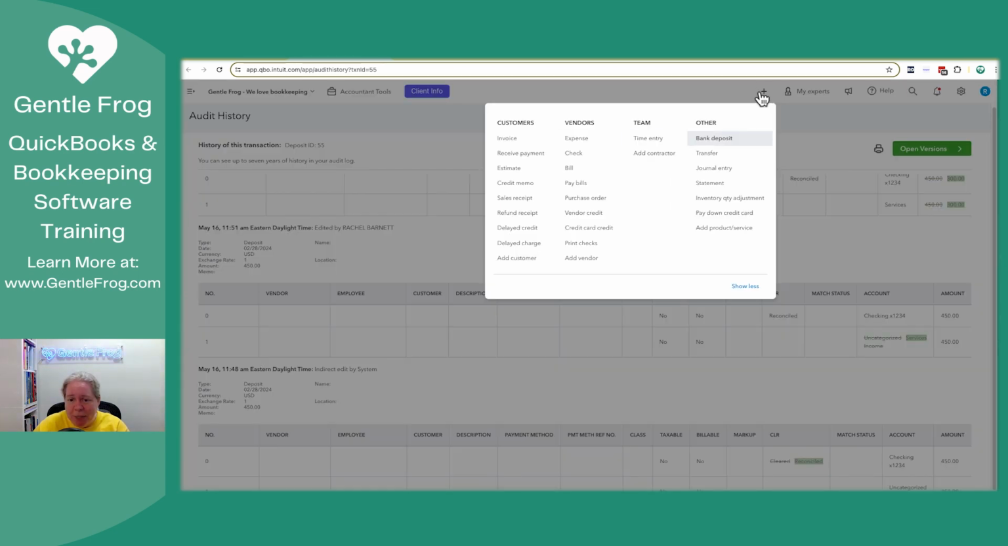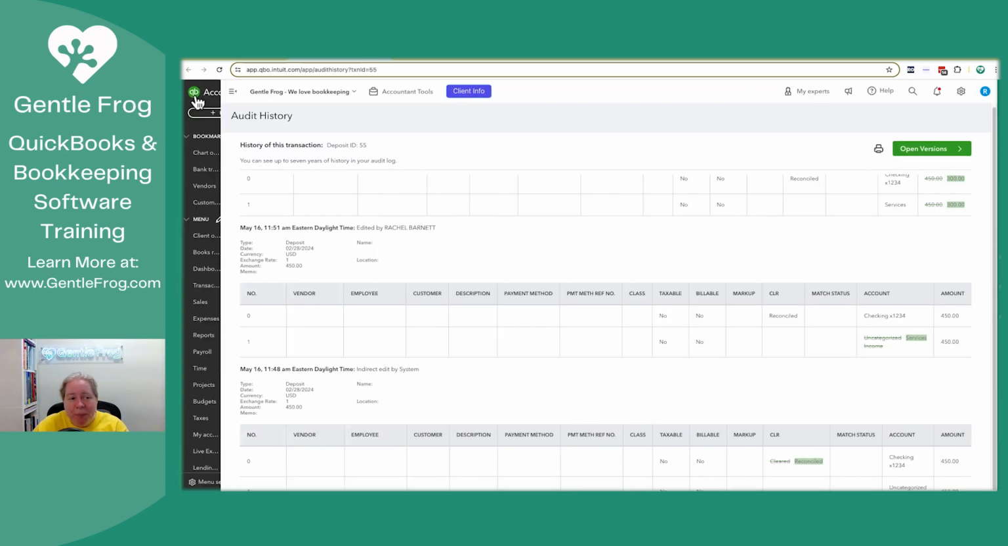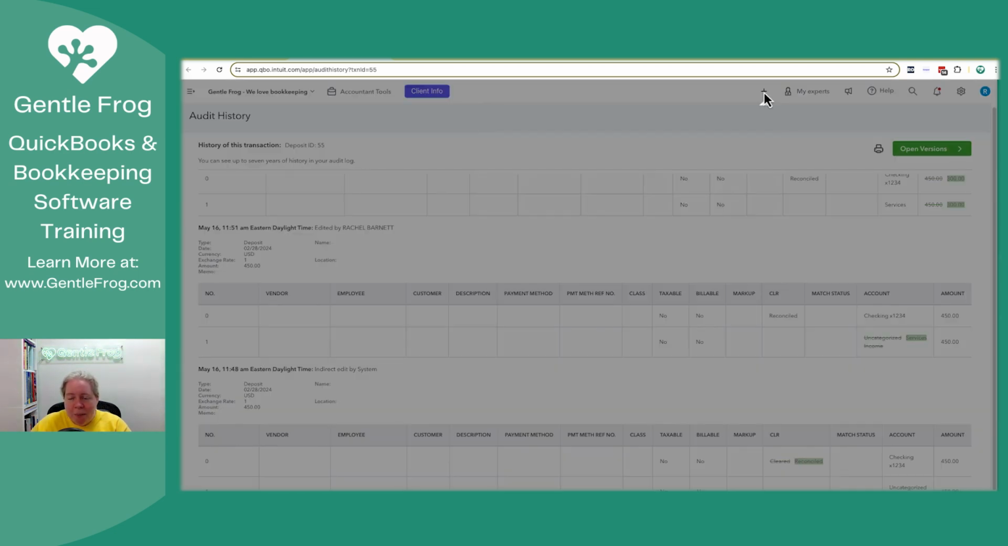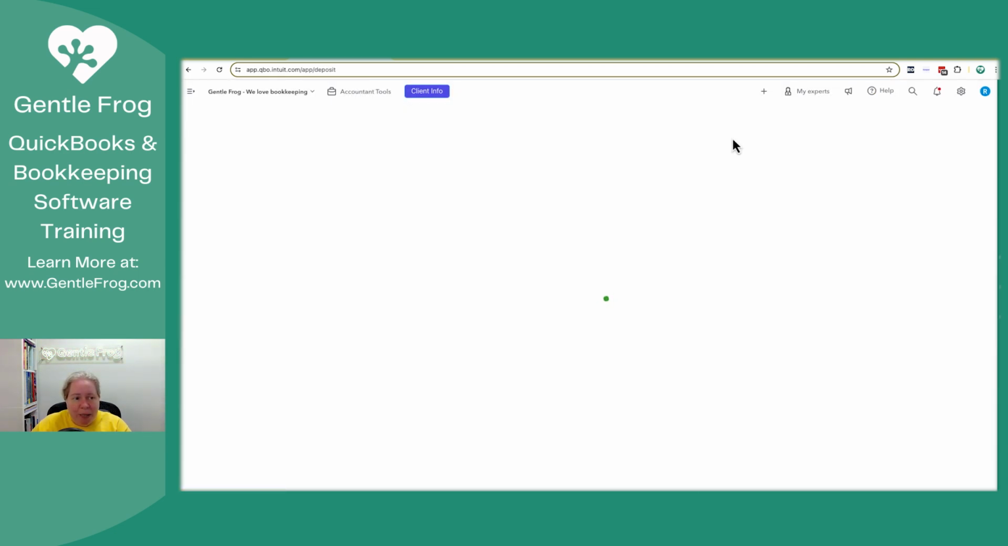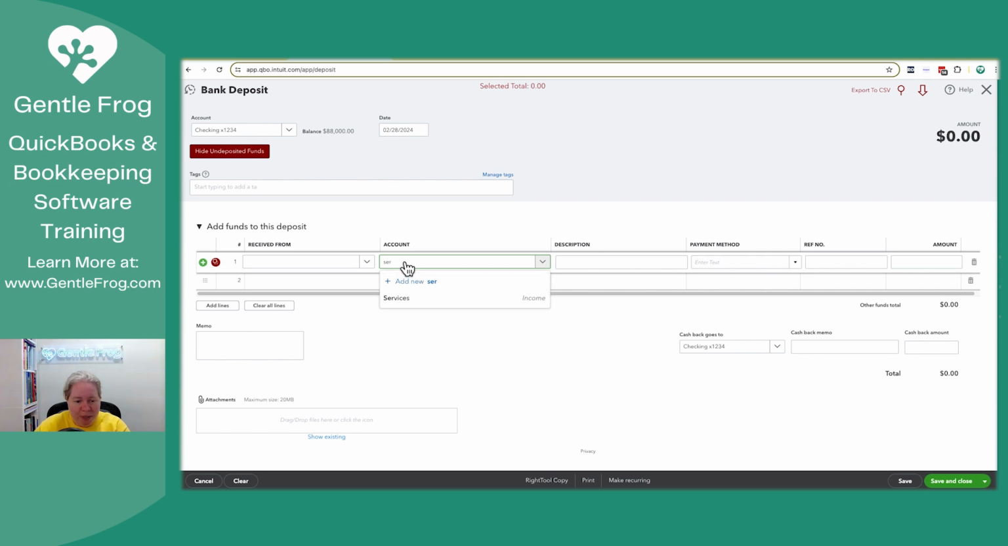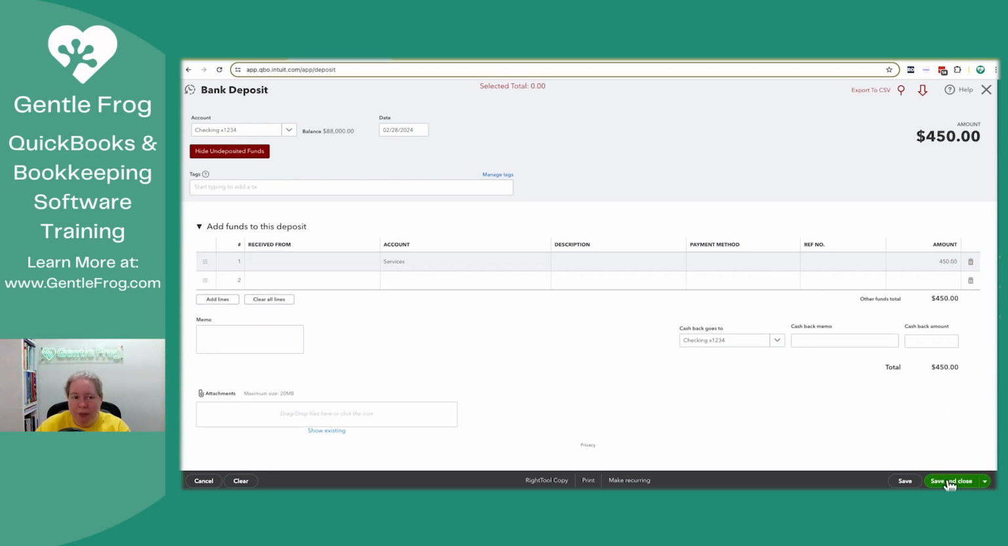Okay. So we know we need to add it. I'm just going to click on the plus. Because I have my gray bar on the left collapsed, the plus went over to the right. So you'll click on plus, you'll go to bank deposit. This is where having multiple screens becomes really handy. So 2/28/24, it was a deposit, it was services, it was $450. I'm going to do a save and close.